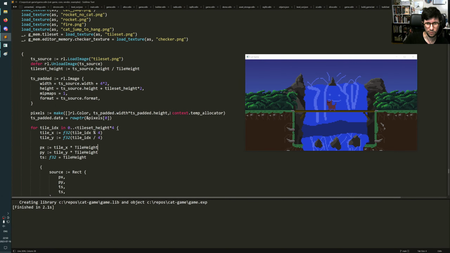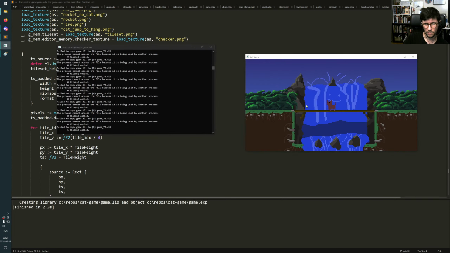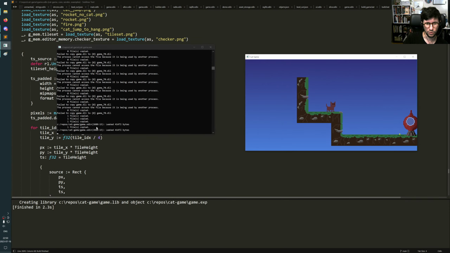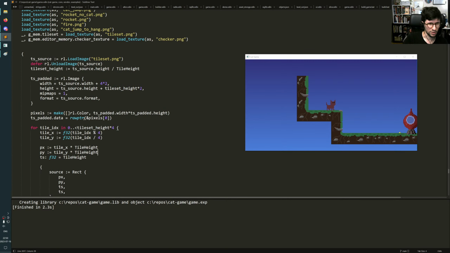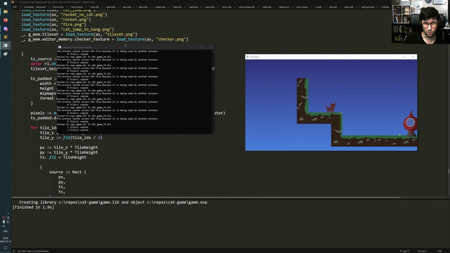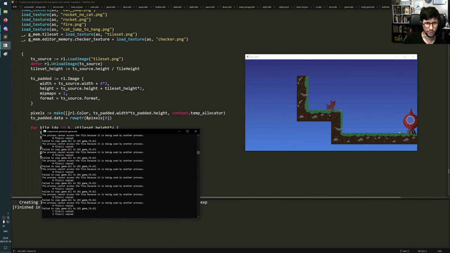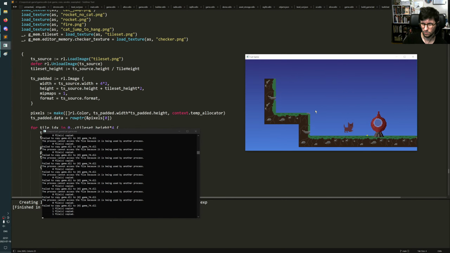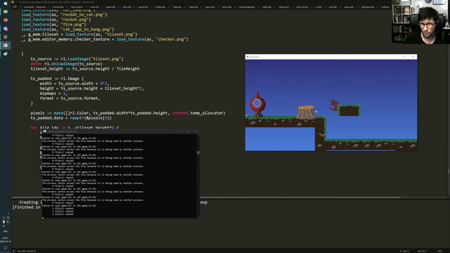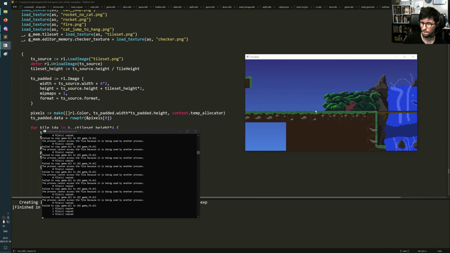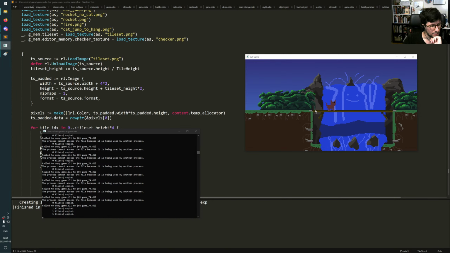Like if I remove this temp allocator thing here and recompile. This is my log here. And you see now it says, oh, you leaked all these bytes at this position, because it uses the normal allocator and there's no free. But I use the temp allocator, which is fine. Some people like using defer. You can also use defer delete pixels, blah, blah, blah, or you can use the temp allocator. Doesn't really matter which one you use. That's very nice.